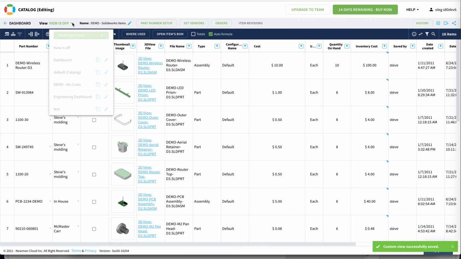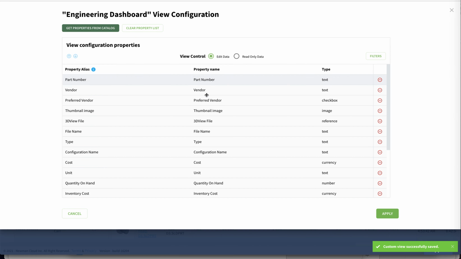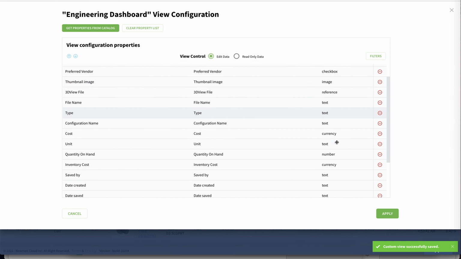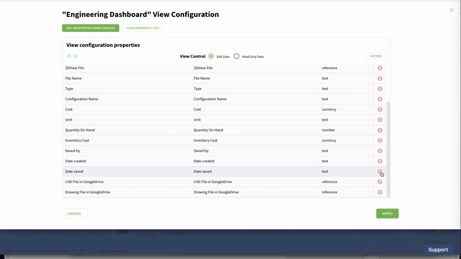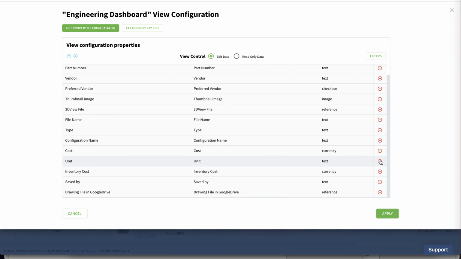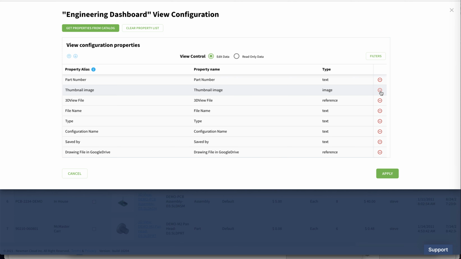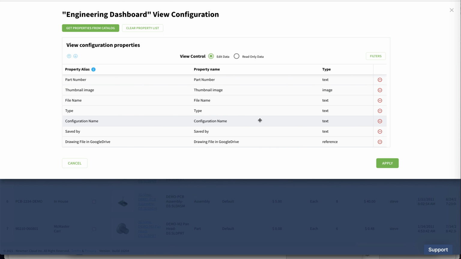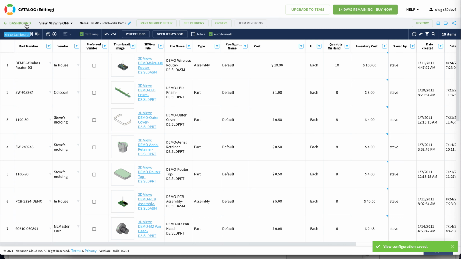And now I will go and I will edit this view, and I will grab all properties, and now I will decide what's going to happen in this view. So I won't have drawings, but I don't need to have all other properties. Saved by, actually I like quantity on hand, cost, it's all not engineering data that I want. So I'm going to remove vendor and preferred vendor, thumbnail, 3D view, file name type, configuration name. All right, so that's what I leave in this view. I apply, save this data, and now going back to the dashboard.